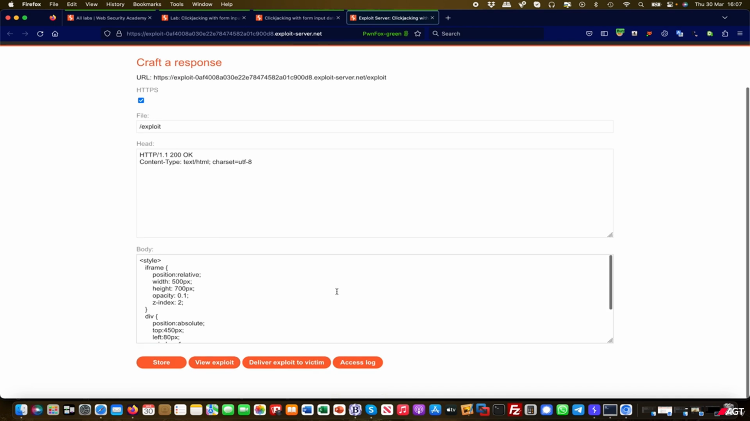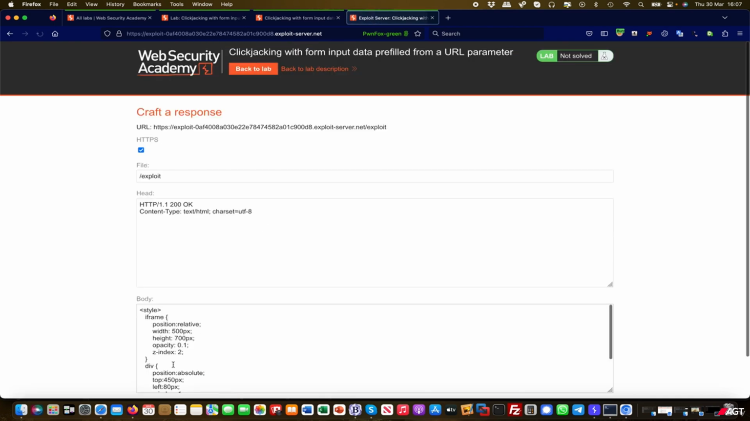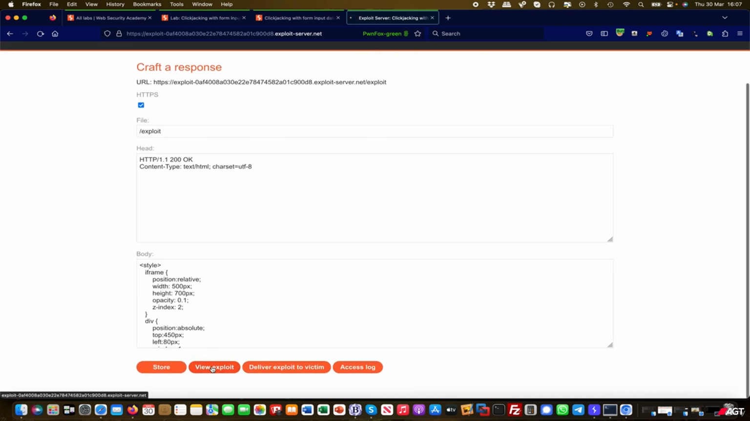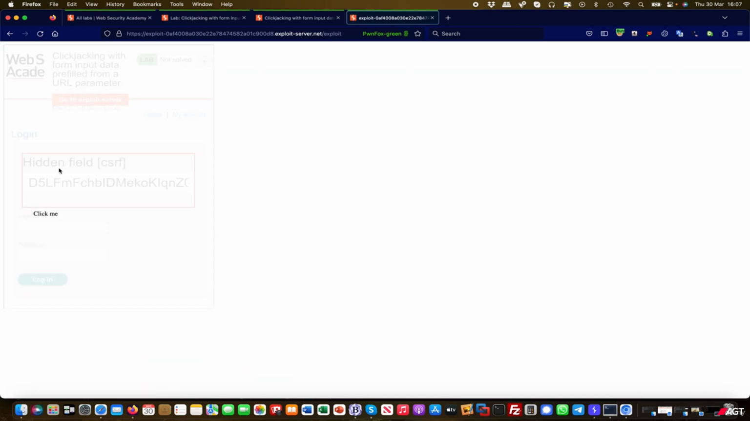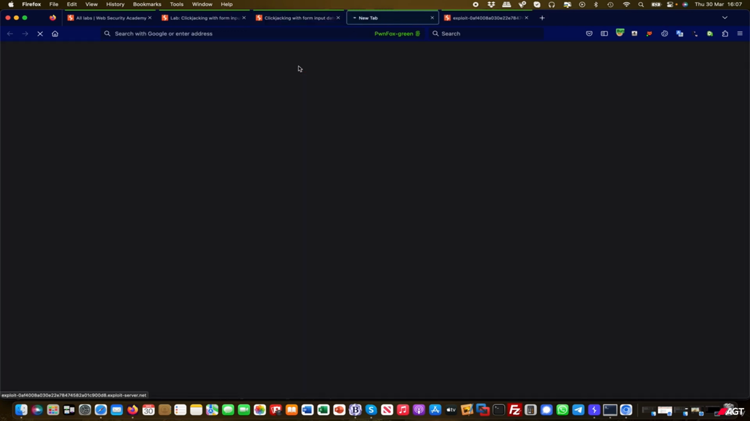Give me just one second. You should be seeing this normally. So I'm storing this, and then I'm hitting view. And yeah, it still looks unauthenticated. In reality, like you've seen in the previous lab, it would show the click me button effectively within the change functionality of the email, right?